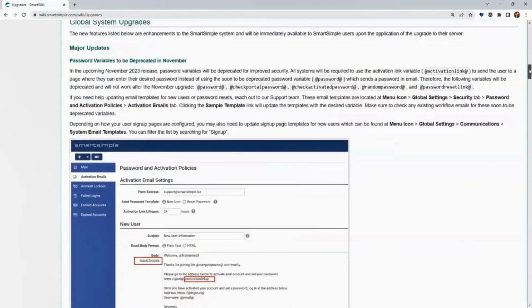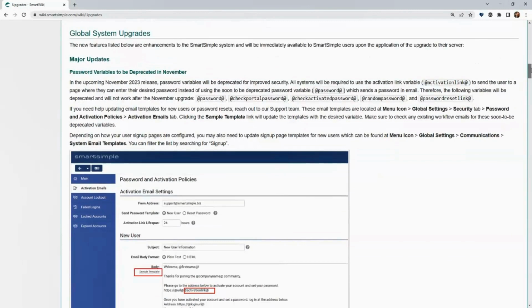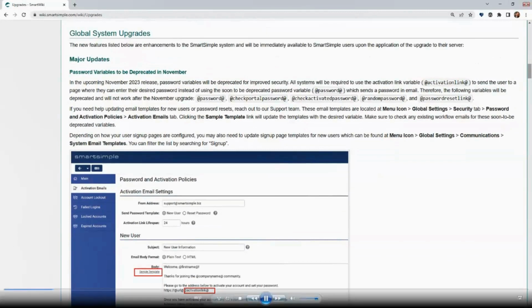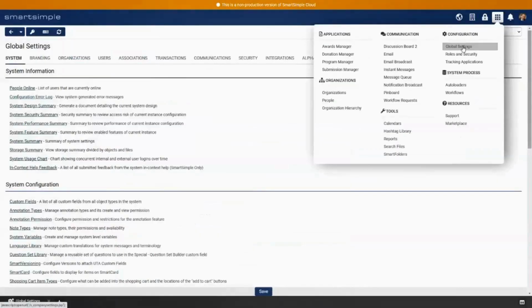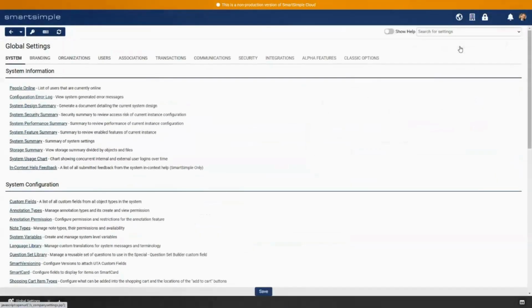Let's dive in. Global system upgrades. These are changes that will occur automatically and affect all users. The first 2 items won't happen until the next upgrade, which is in the November release. We are deprecating several password variables for security purposes. After the November upgrade, these variables will no longer work. You will need to transition to using the activation link variable.